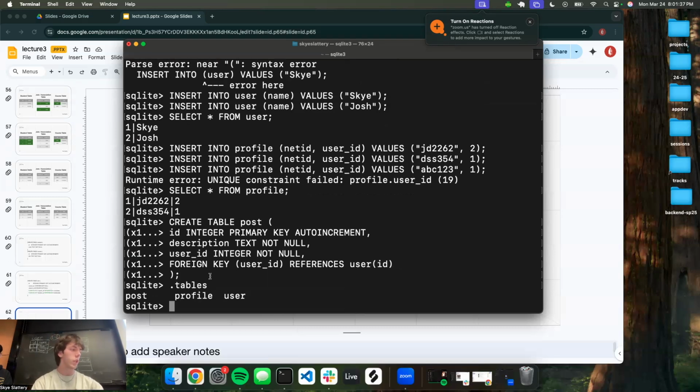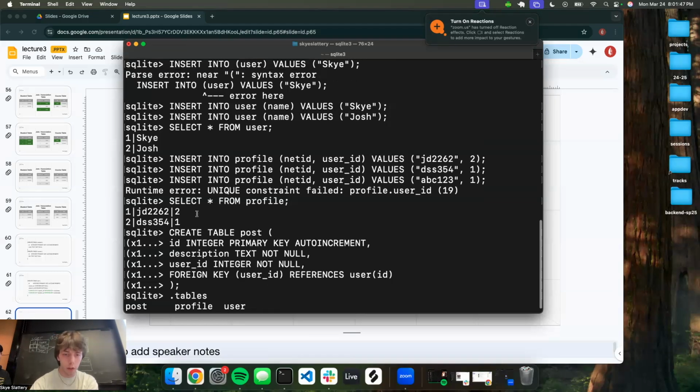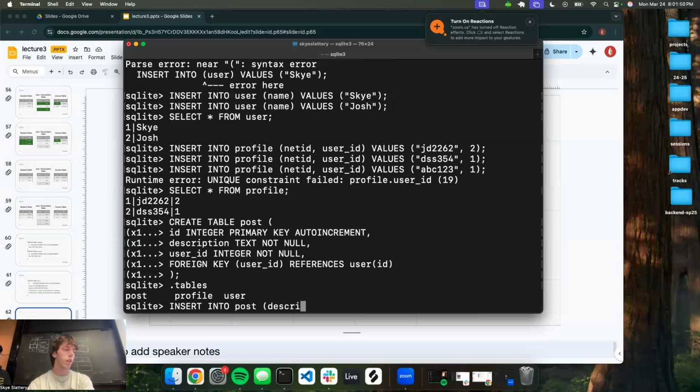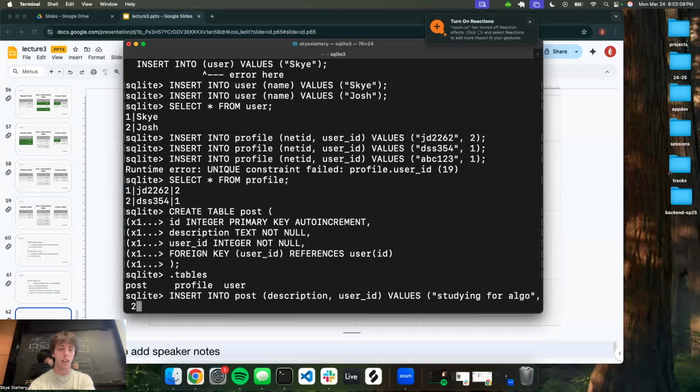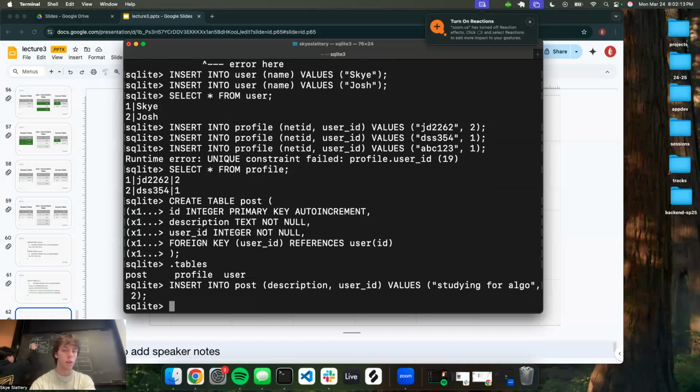Perfect. Now let's try and insert into this. So insert into post. Cool. We have a description and a user ID, so we'll pass those in. Okay. I'll make Josh's post. He's studying for algo. And he has ID 2 here, I believe. Yes. Cool. So that should be good.